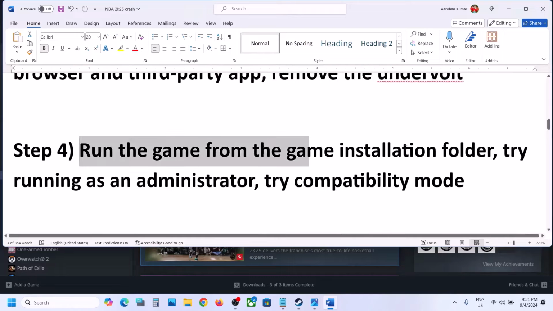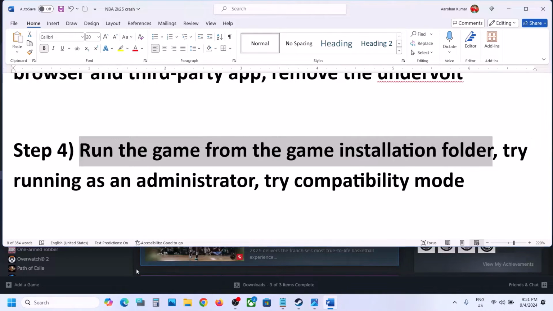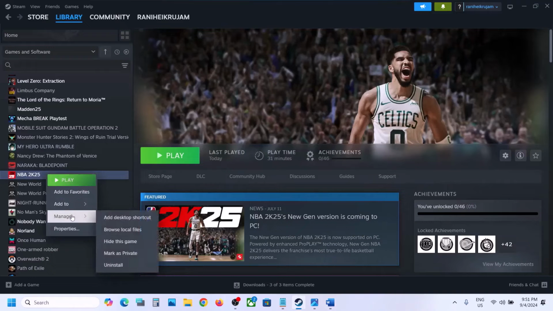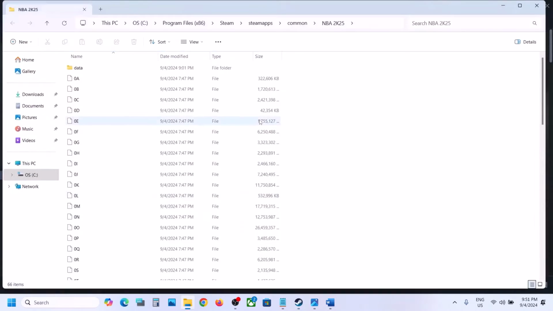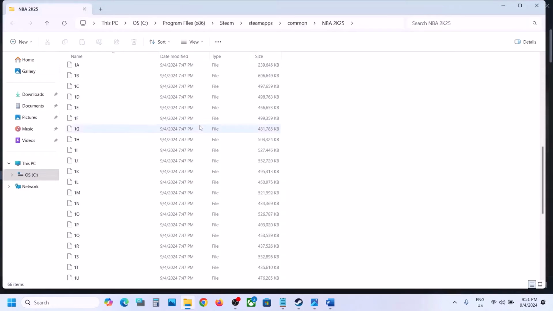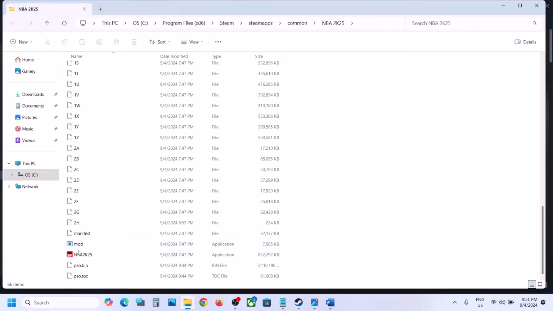Next step is to run the game from the game installation folder. For this, go to Steam, right click on the game, select manage, and now click on browse local files. It will take you to the game installation folder. Now find the game exe file. Once you find the game exe file, double click and try to launch the game from here.